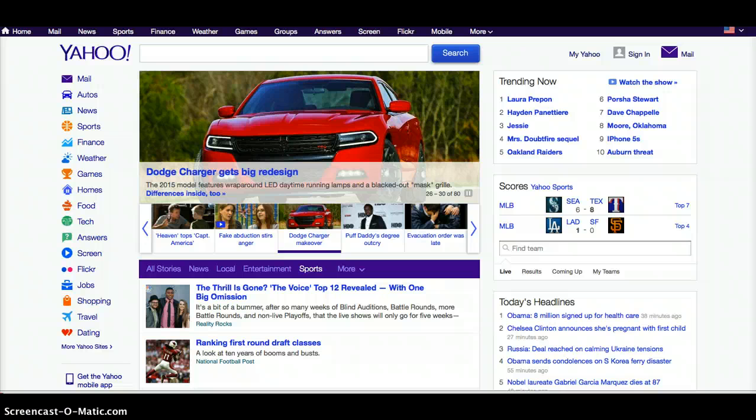So overall, our group came to the conclusion that Yahoo is a very busy and cluttered website, but they are still one of the leading websites that people go to for their news. They're one of the leading ones in the world, so obviously they're doing something right.